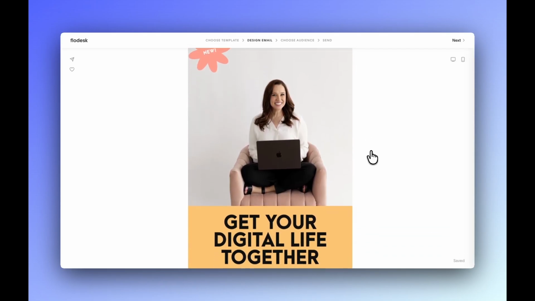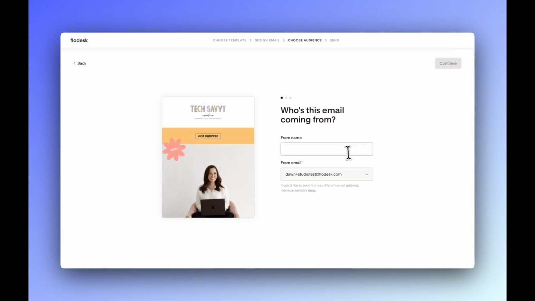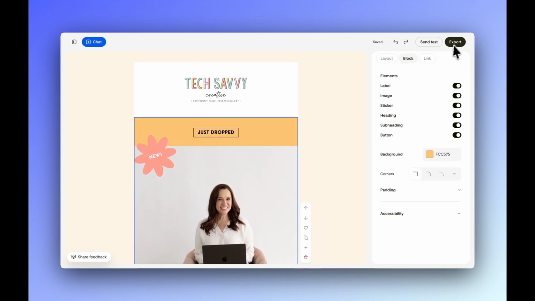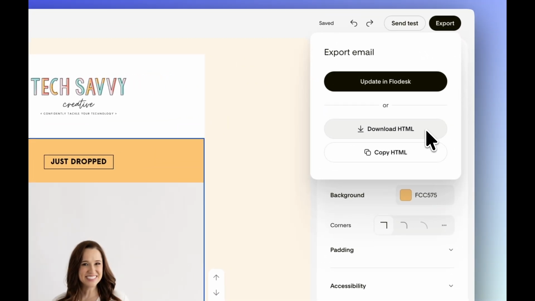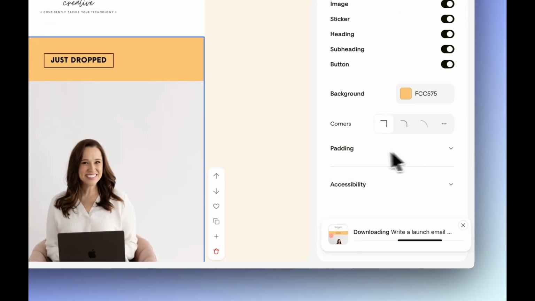Once you're ready to go, on the Flodesk side, go ahead and click Next and continue your send flow like normal. Let's jump back over to Studio to export this email for other ESPs. To do so, click on Export and then Download HTML or Copy HTML. The file will begin downloading, where you can then upload it to the ESP of your choice.